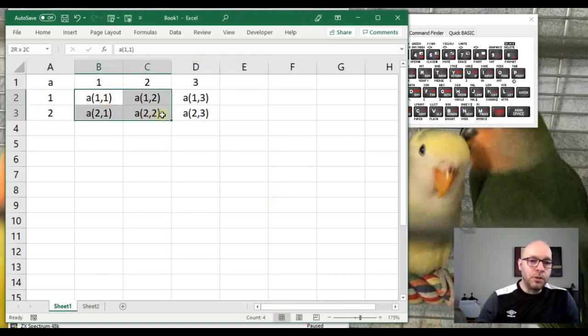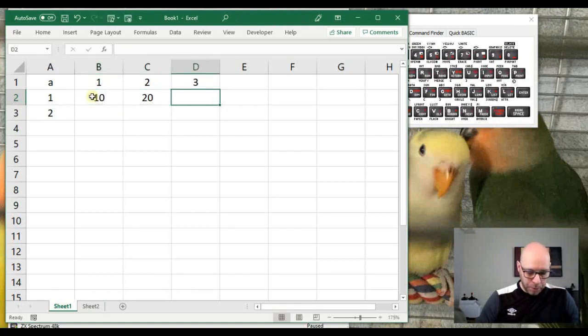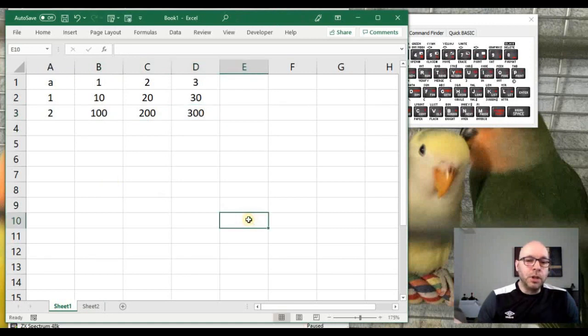And now if I erase these values, I can enter the actual numeric values that I want these individual elements to contain. So let's say I want this element to contain the value of 10, and this one will be 20, and this one will be 30, and then this one will be 100, and then 200, and then 300. And of course you can pick whatever values you like. These don't have to be following this particular pattern that I've set up here. You can put whatever values you like.